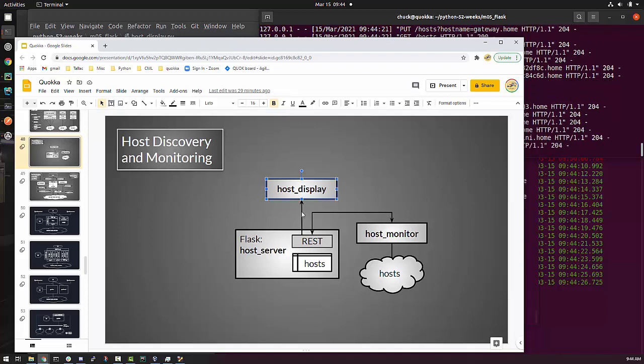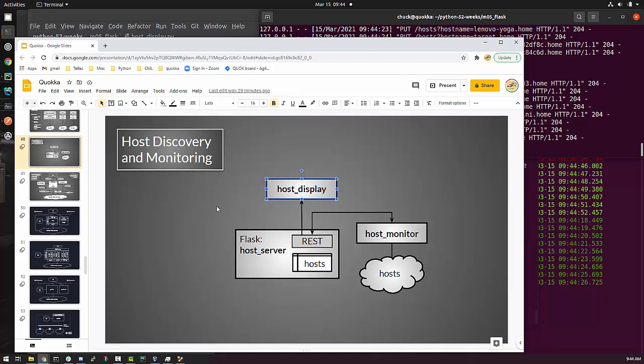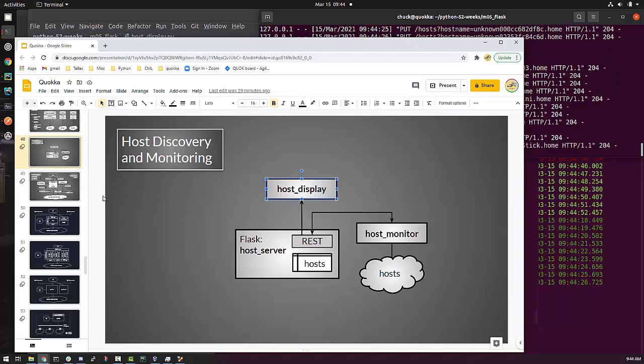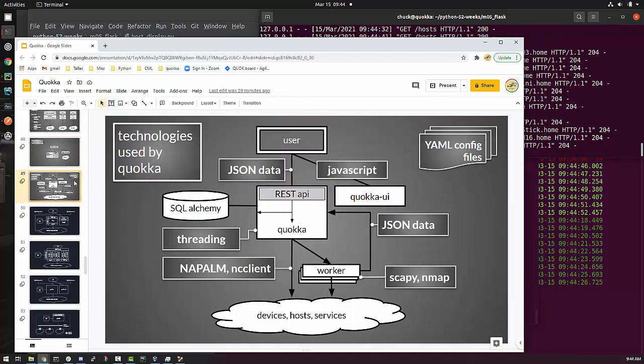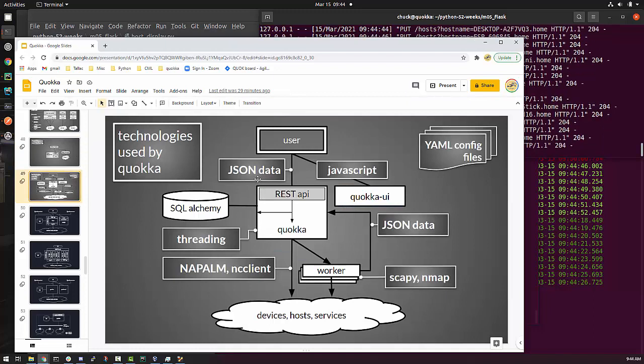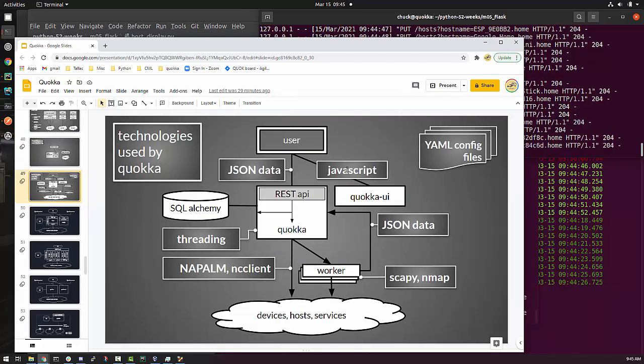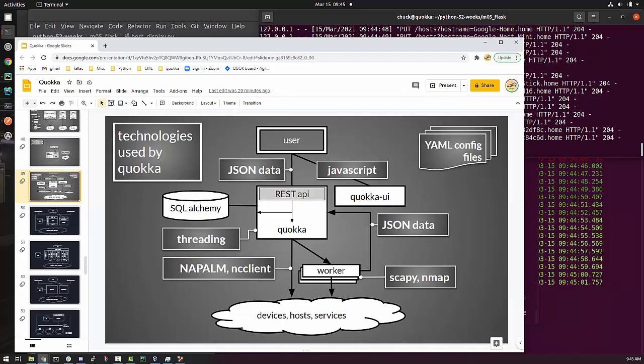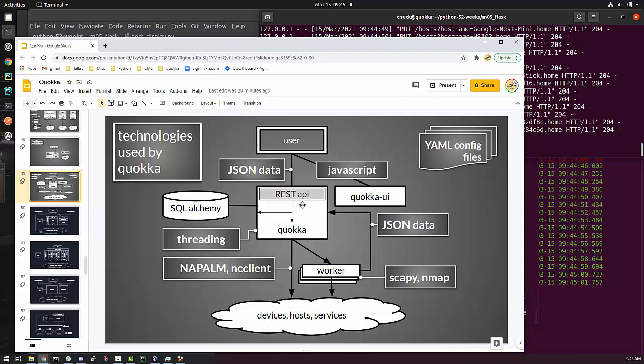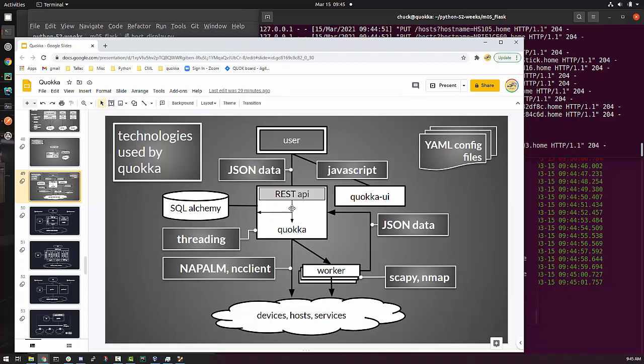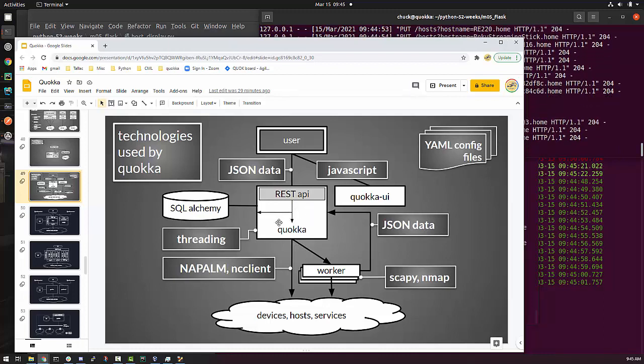I am going to talk about the Quokka application, and some of you may have come in that don't know what Quokka is. Let me show you this picture. This is Quokka. Now I'm showing all of the technologies here. So there's JSON being used. I'm using SCAPI and Nmap. I'm using Napalm and NC client. I have threads going on. Oh, and there's YAML up here. It makes this slide busy, but look, fundamentally, I have something that is not that dissimilar.